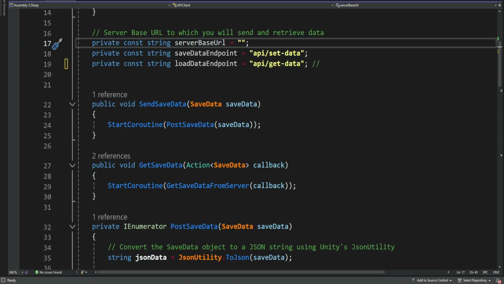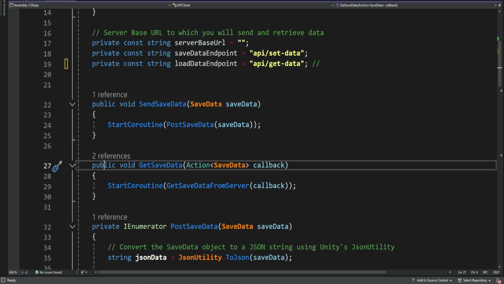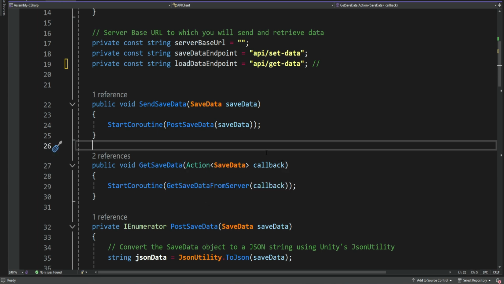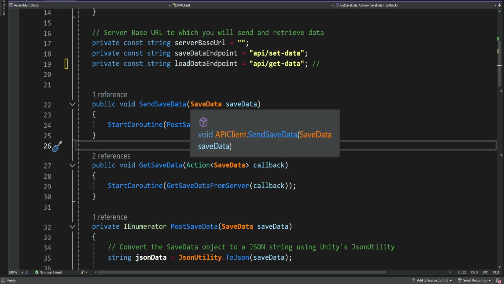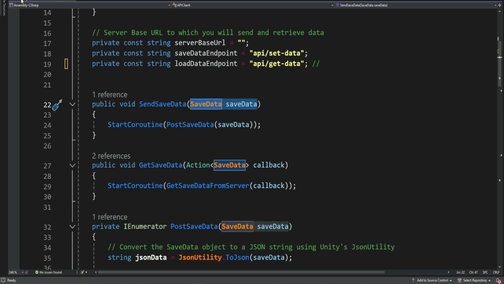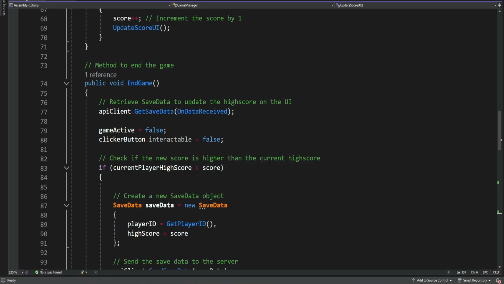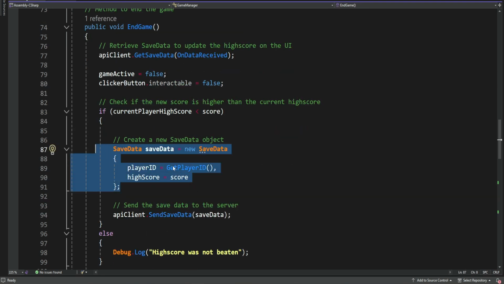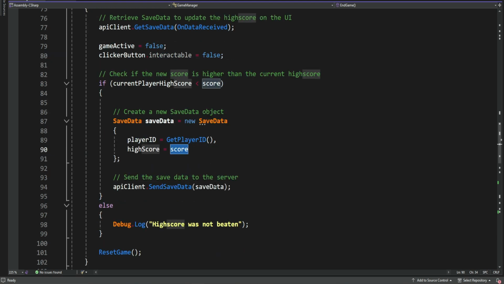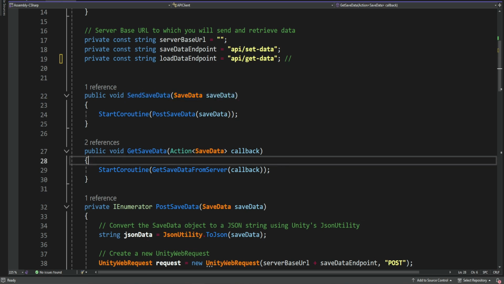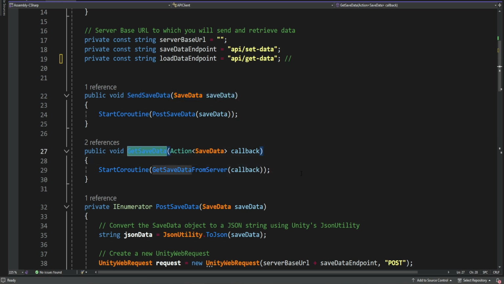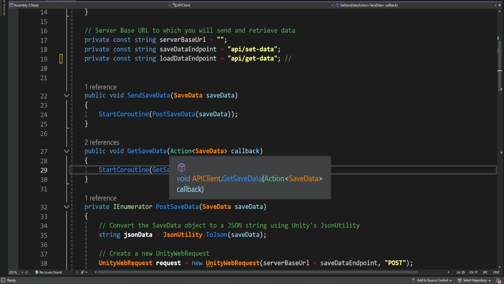Then we have two of these methods that are public methods that we can access and basically save data and get the save data. We can rename this to get save data, okay? And inside this save data, we basically provide the save data that we created. Remember, in the game manager, when the game is ended, we create this object, we insert the player ID and the score, and we send it into the API client. So this is this method, and this is the method that is used to get the data, to load the data from the server. And this may look weird.